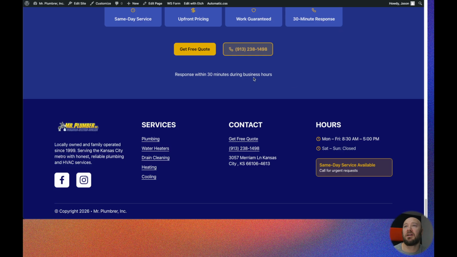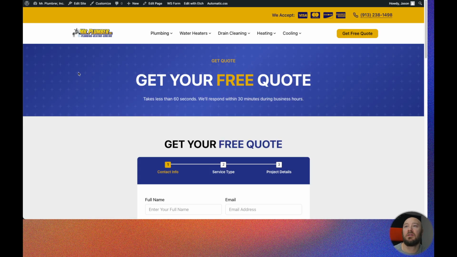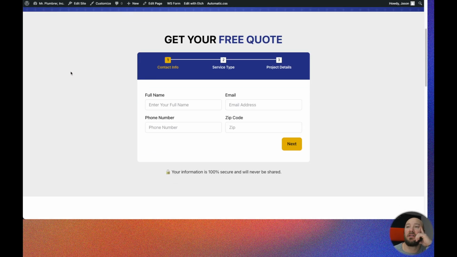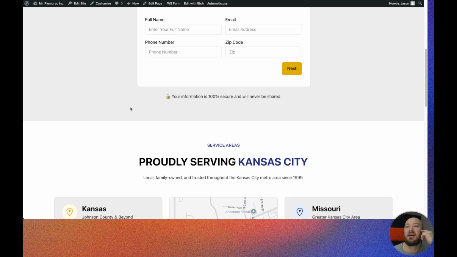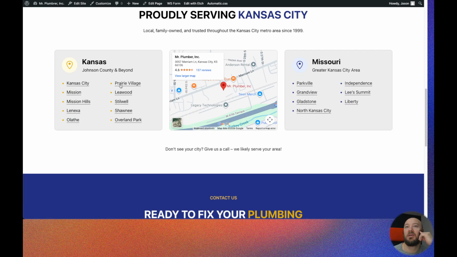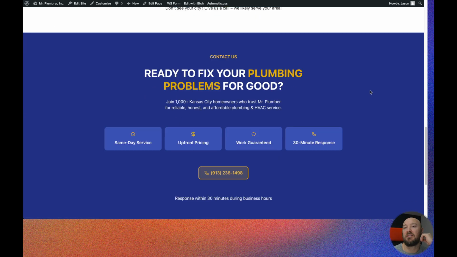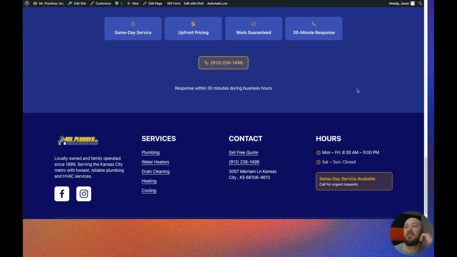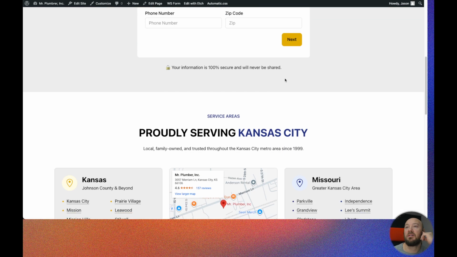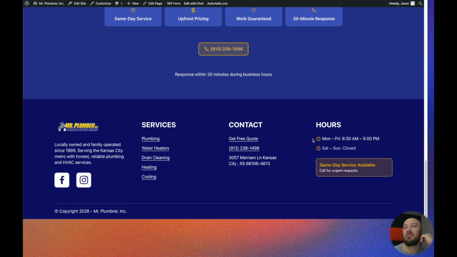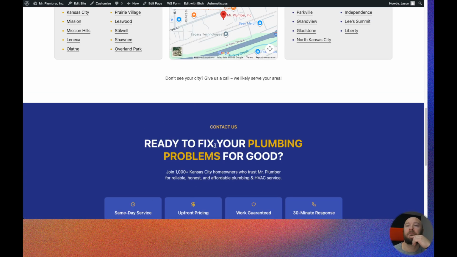Now, if I go to the front end and we click the get quote, we're back here. We're using that same form. I don't have to build a new one. It's already styled. We have all of our service areas. We have our phone number easily available, both up in the top, down here, multiple times.